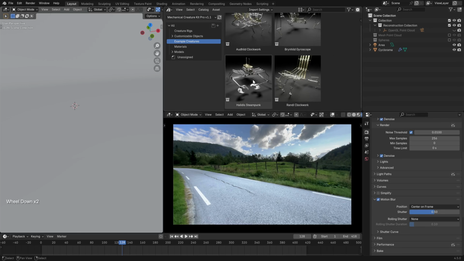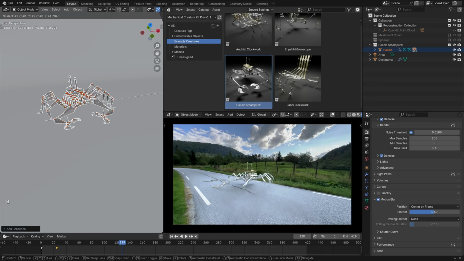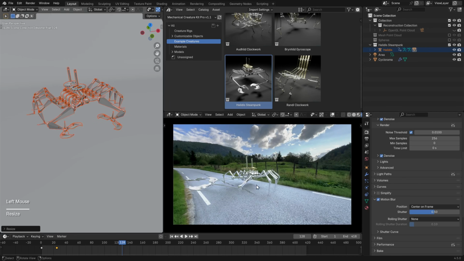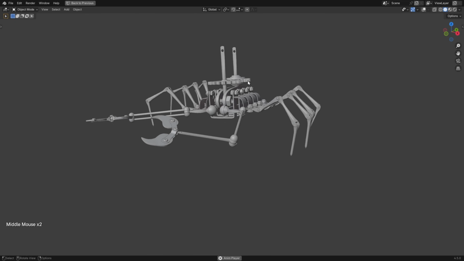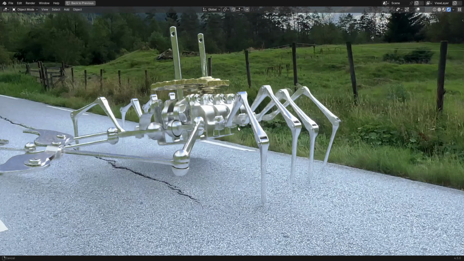So I'm going to take Haldis, the steampunk crab. I'm going to pull it in here. We wait for a second. And then I'm simply going to press S to scale it up. And look at that. We have a crab in our scene. This is already animated. It's a walking mechanical crab like this. Looks around a little bit. And if we set this to rendered view, you can see that this is already kind of working.